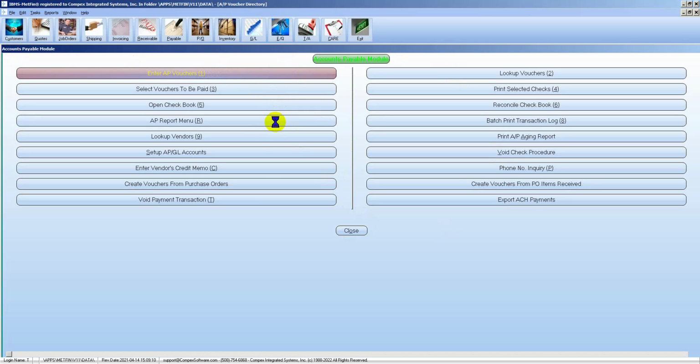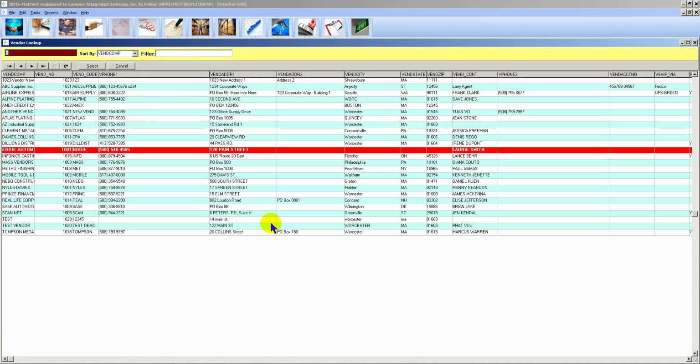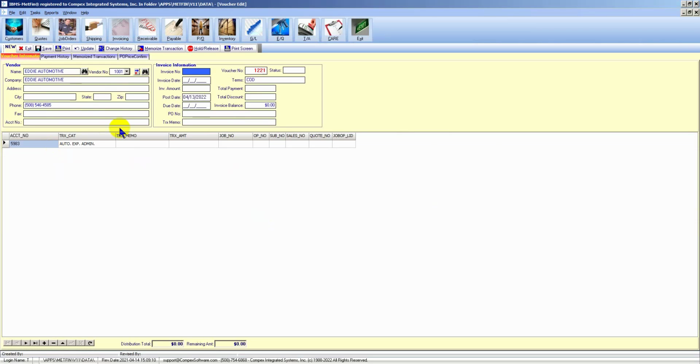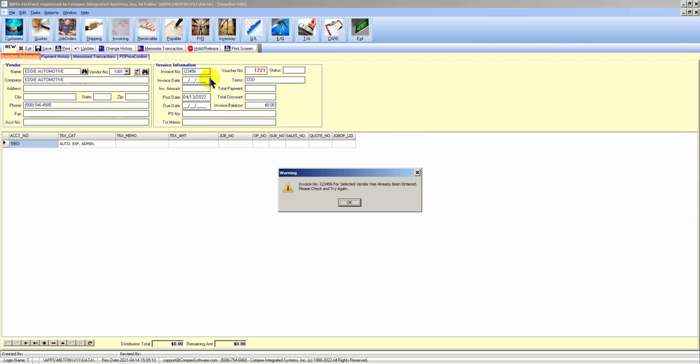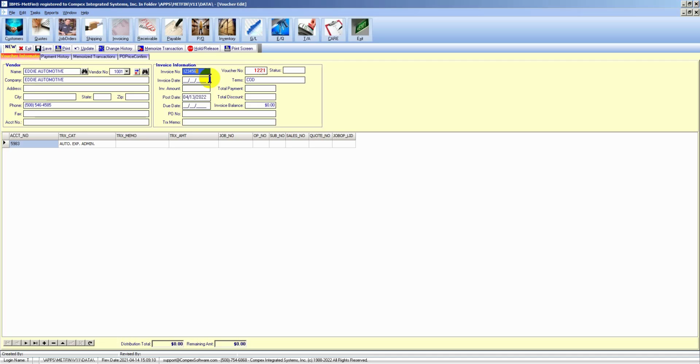Next, I'm going to go into the Accounts Payable module menu and select Enter AP Vouchers. The vouchers are invoices that you receive from the vendors. So for this first one, select the vendor and key in the invoice number, for example. Oh, this one is already in the system, so it's preventing us from entering the same duplicate invoice number, which is a good feature. Okay, 7.